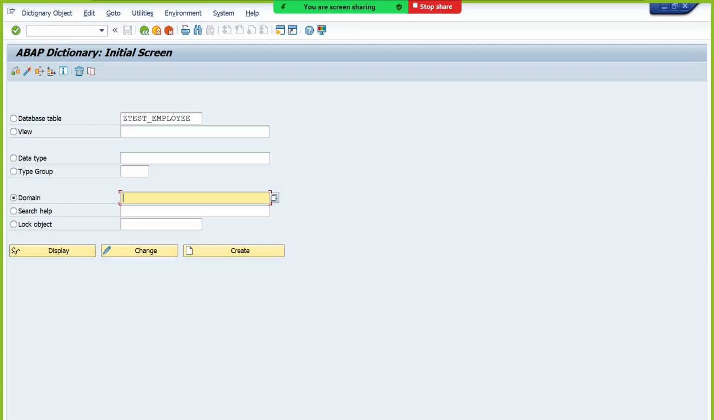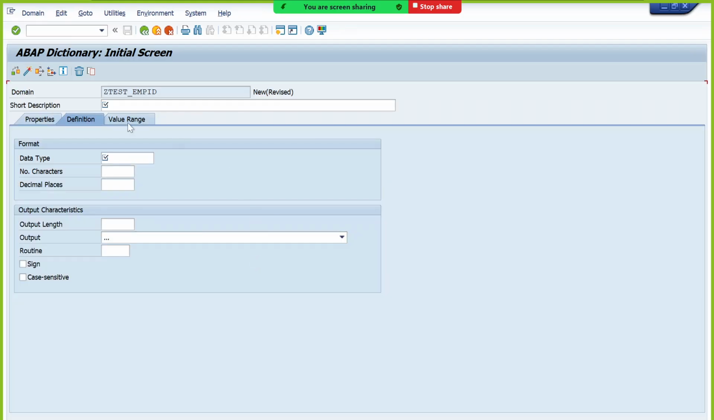Let's provide some name, Z, T. I'm using some naming convention. All the objects should start with Z or Y, right? That is mandatory, right? Any custom object should start with Z or Y. I'll follow some naming standards, okay? ZT_EMP_ID. This is the domain name. I'm creating a domain. Create.